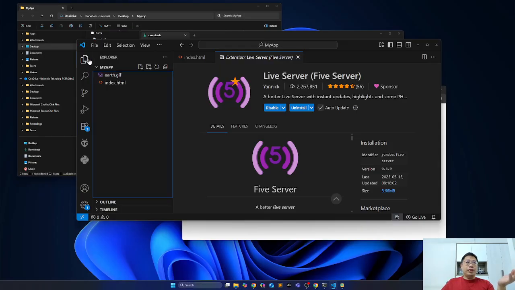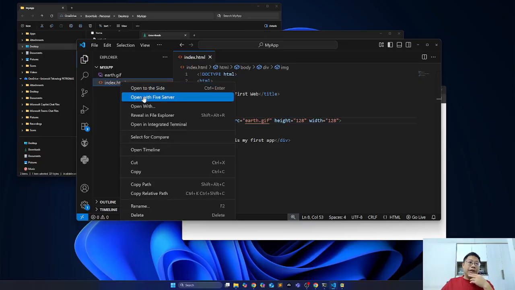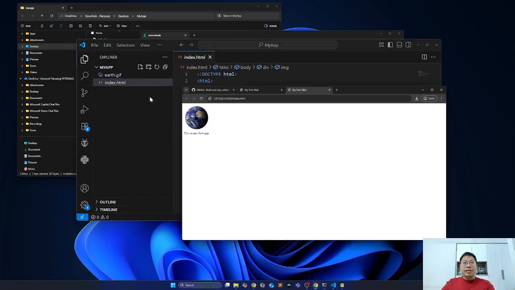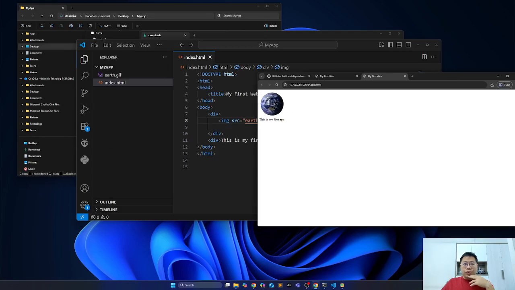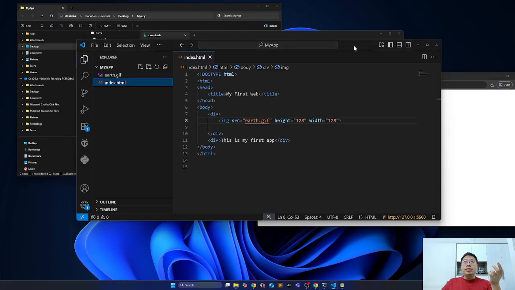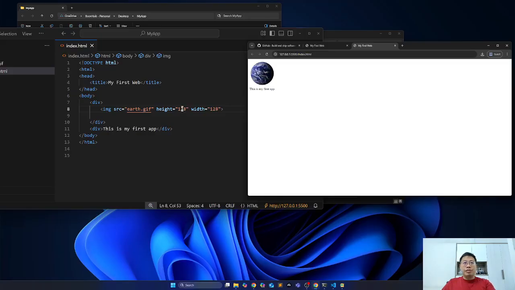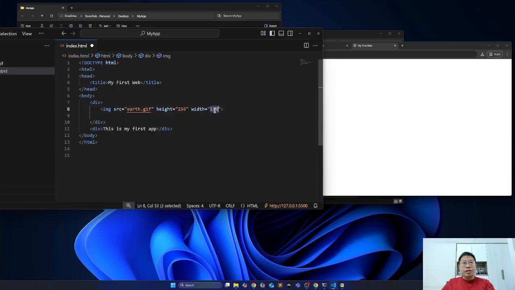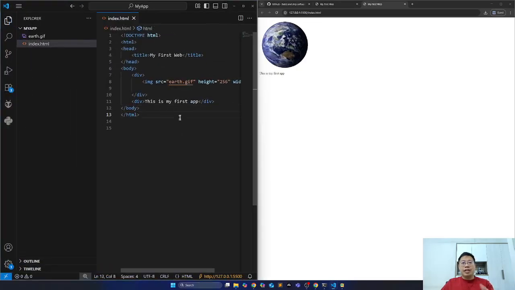Now, once you install it, you can come here and right click, open with Live Server. Once you run it, there you go. The good thing about Live Server is that the moment you save, this will automatically update. Let's say, for example, I want the earth to be bigger. I will say 256. You see, the moment I save this file, it just updates on its own. This is the beauty of Live Server.